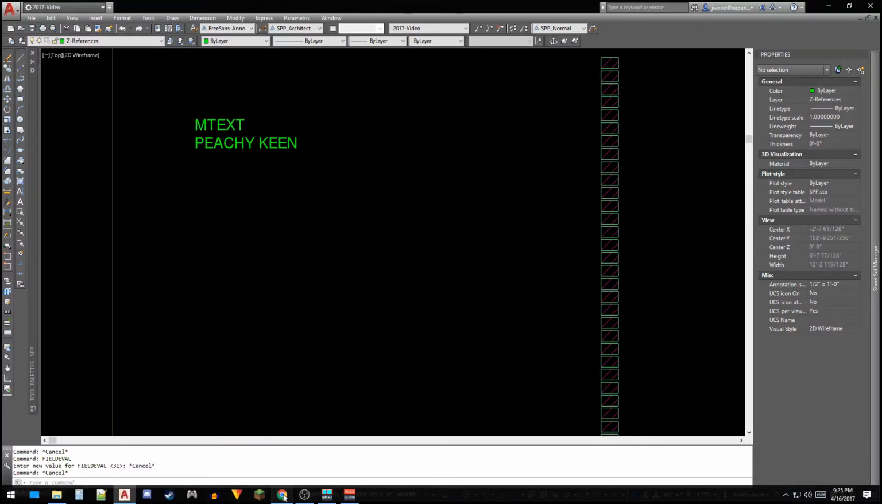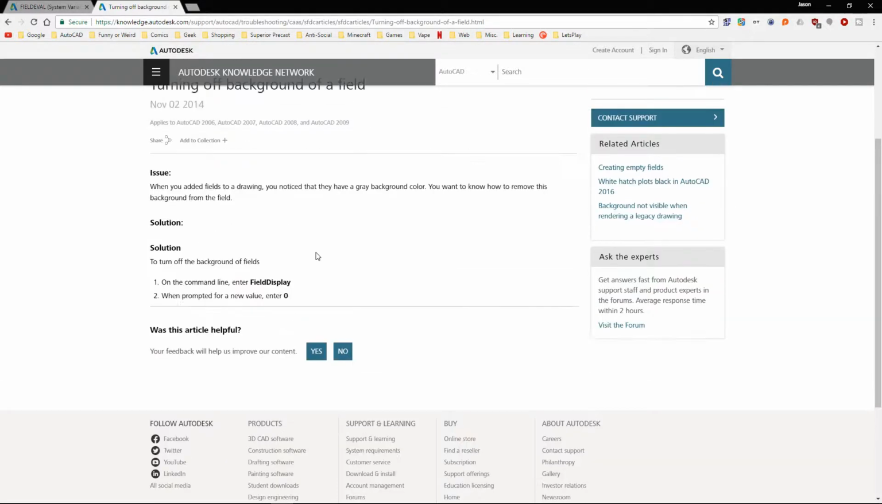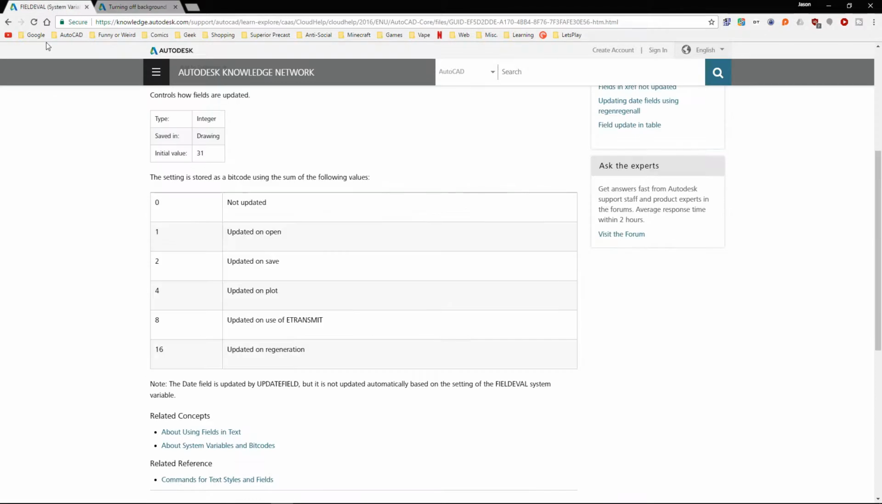So instead, I will just open up the Autodesk help page, the Knowledge Network, for field display, and that's the tab on Chrome that has FIELDEVAL. These are all the options. 0 is the nothing. It's not really an option, it's a lack of options. And here are all the bitcodes. You'll notice that these go up by powers of 2. That's how it can add any arbitrary sections together and get a unique number. You're never going to have two possible combinations that end up with the same number. That's what a bitcode is all about. Anyway, you can have it set for open, save, plot, eTransmit, and regeneration.